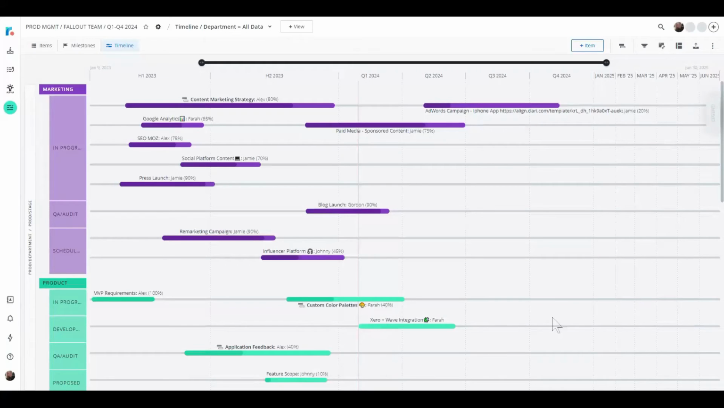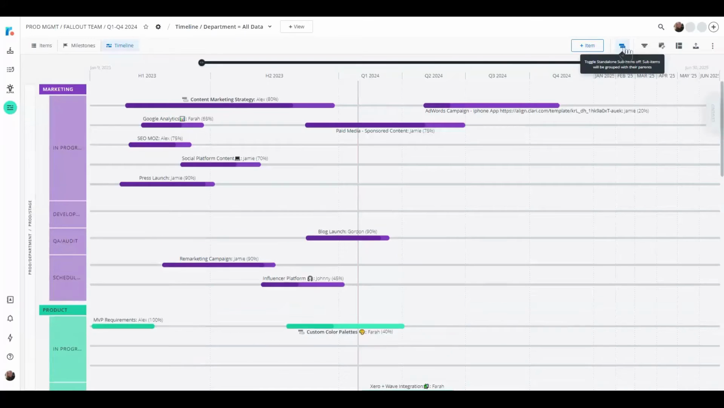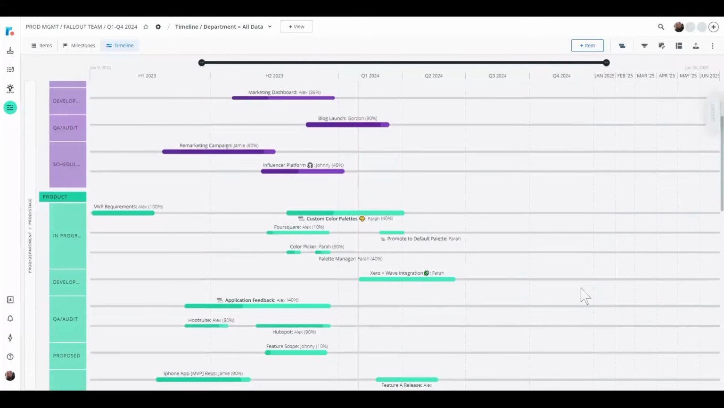If I wanted to see these as standalone items on my roadmap, I can do that by toggling on this icon, and it will show my sub-items as standing alone on the roadmap. If I hover over top of my parent item for a few seconds, it'll gray out everything else and show me what those sub-items are. They will fall either below or very close to the parent item on your roadmap, okay?